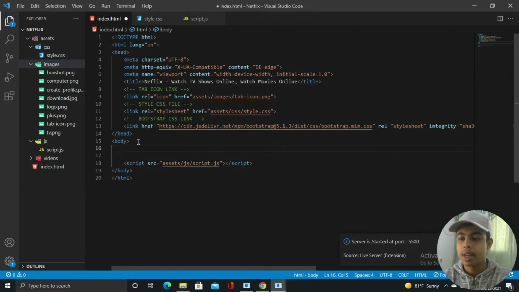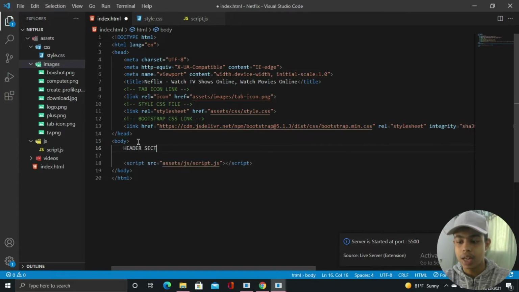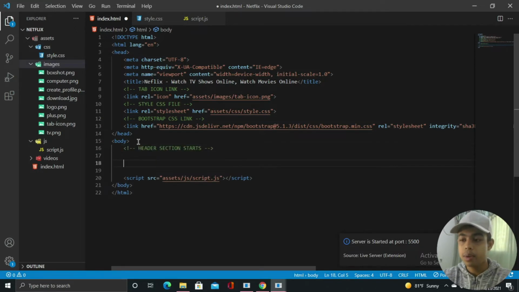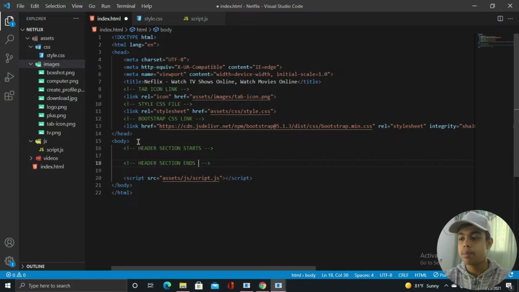What I'm going to do up here is provide a comment that says header section starts. So you will notice where our header section is starting and where it is ending. That will be really good for you. So header section ends up here, and now I'll make it also a comment. That's cool. Now let's start creating it.